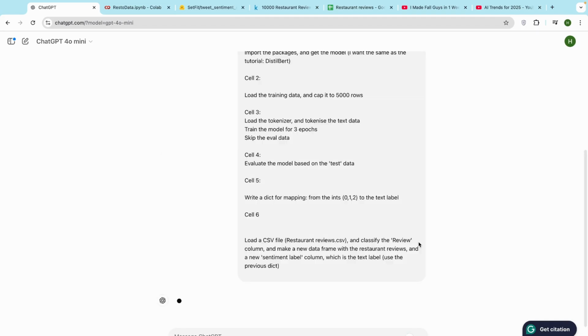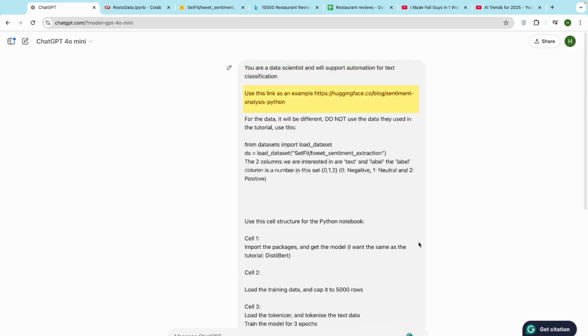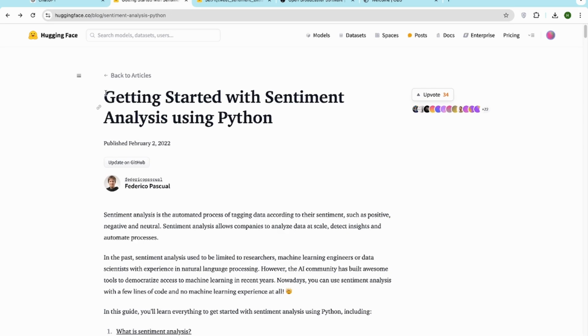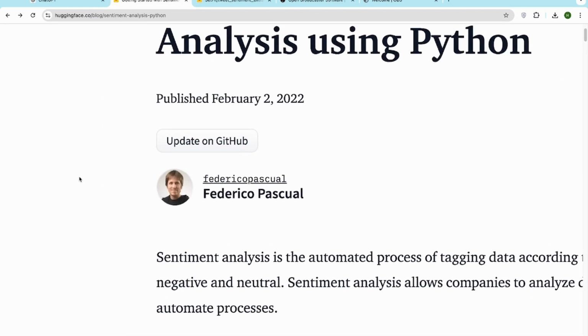Yes, it will generate our code for us. So there we are in front of our ChatGPT window. And before we dive in, let's look at the prompt or the query. First, I define the role. You are a helpful data scientist and you will support text classification, and use this site as a reference. This website is in the Hugging Face directly and it is written by Federico.